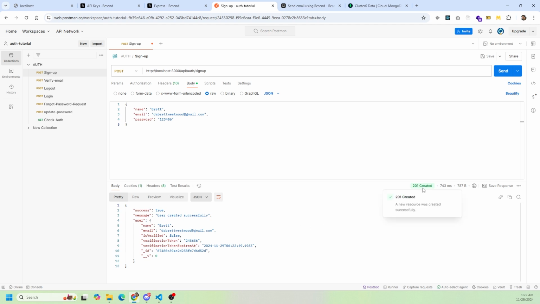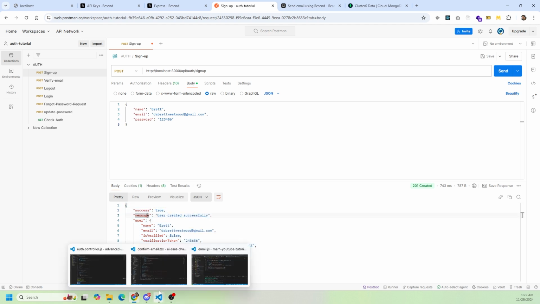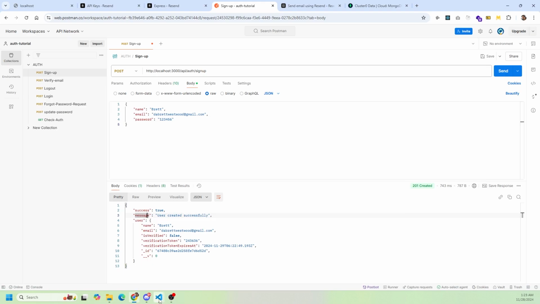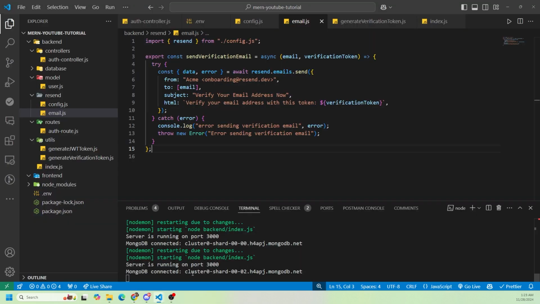So we do get a 201. The user was created. Everything looks good. Obviously, we knew this worked, but let's see if we get any errors in our terminal. So right now we have no errors in our terminal.